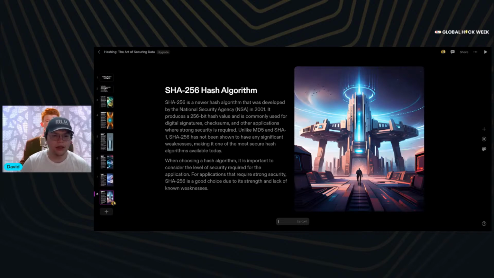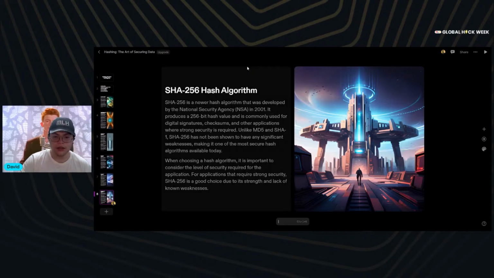And yeah, so let's look at the SHA256 hash algorithm. The SHA256 algorithm is a newer hash algorithm that was developed by the National Security Agency, the NSA, in 2001. It produces a 256-bit hash value, and it's commonly used for digital signatures, checksums, and other applications where strong security is required. Unlike MD5 and SHA1, SHA256 has not been shown to have any significant weaknesses, making it one of the most secure hash algorithms available today.